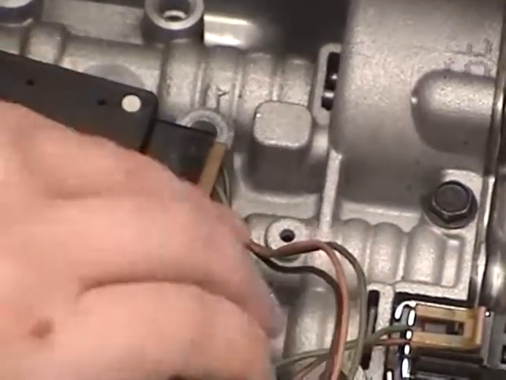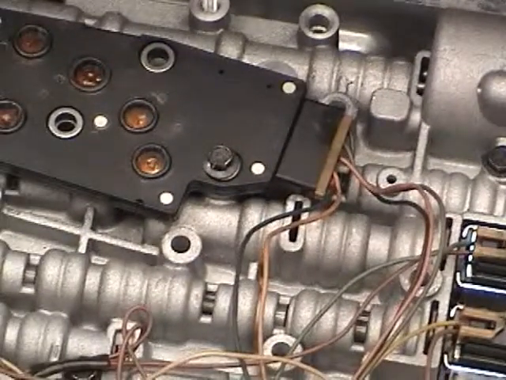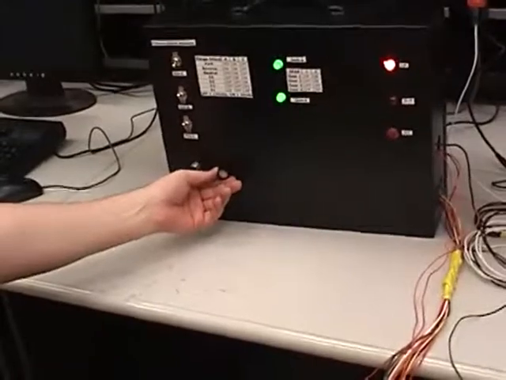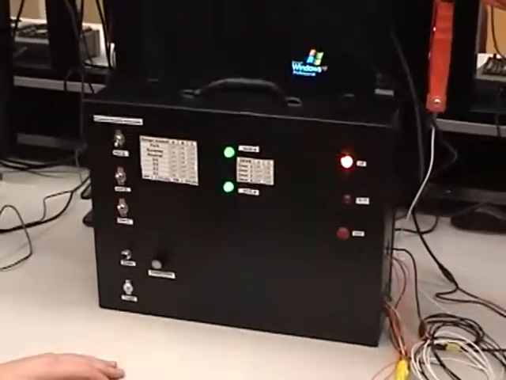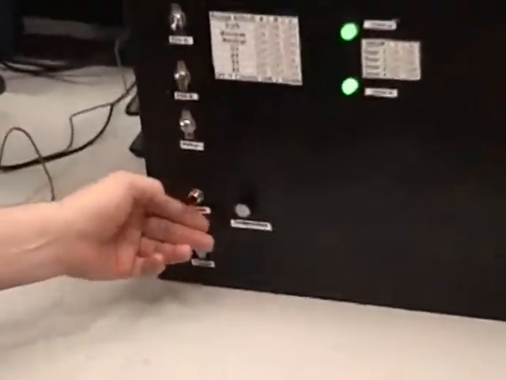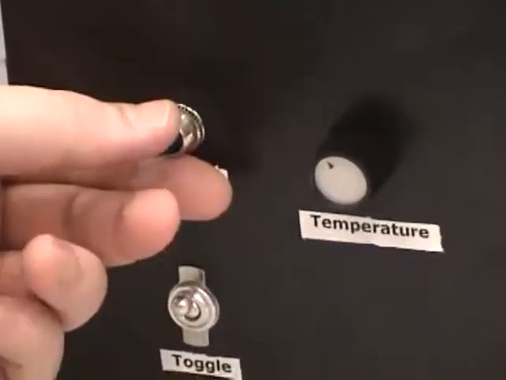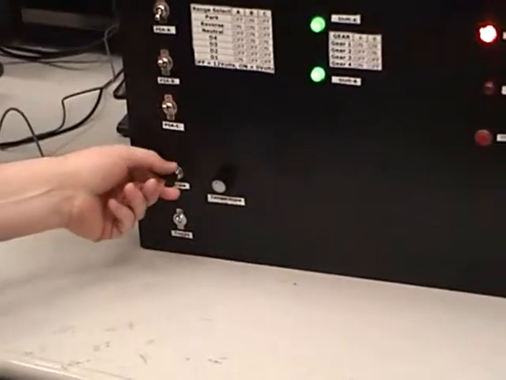The other 2 lines go to a thermistor, and it's going to tell you the temperature of the transmission, if it's warmed up or if it's overheated, and we simulate that with this potentiometer right here. The car has a brake signal to notify any electronics that the brake has been applied, and that is this toggle switch right here. Up means that the brake is not on, and down simulates someone pressing on the brake.